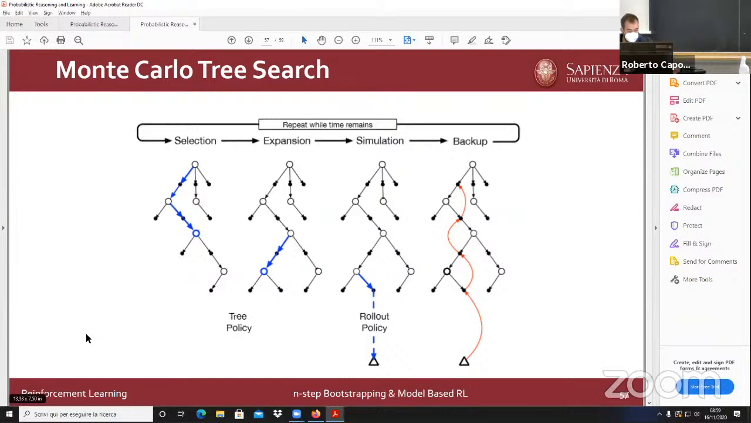So for example, that will be what you can use for building your tree.